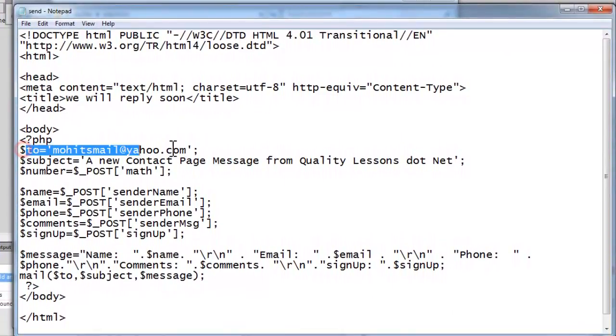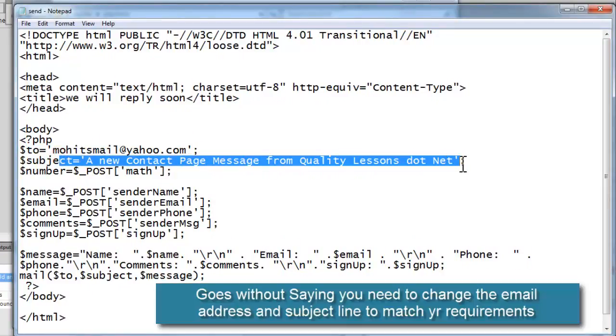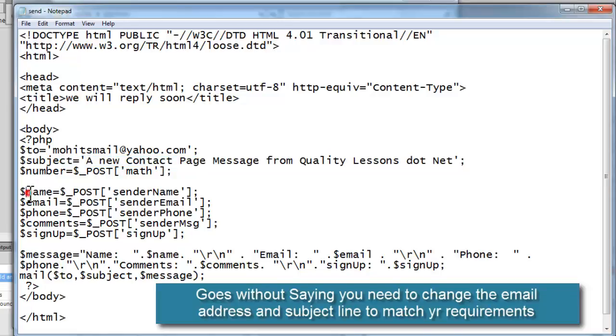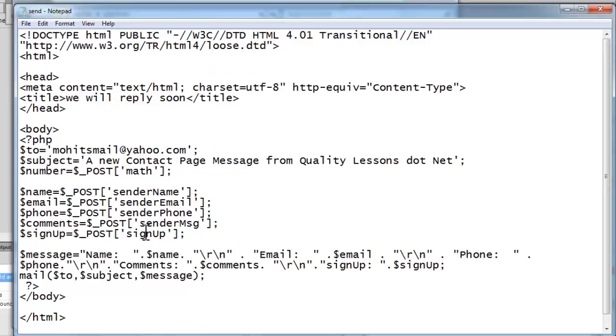This is where the email will be shot to. That's my email address. This is the subject line that will appear when the email is received. These are certain variables that capture the sender's name, the sender's email address, the sender's phone number, the sender's message, and whether the sender wishes to sign up or not. So as you see, the PHP script isn't too big either.